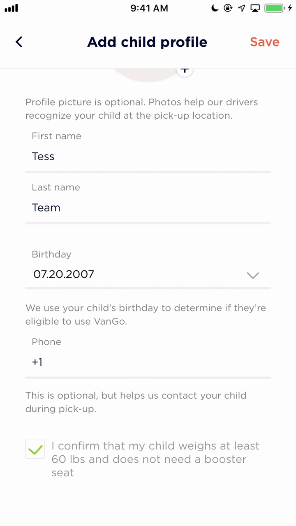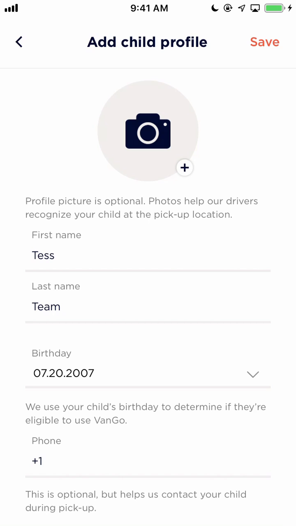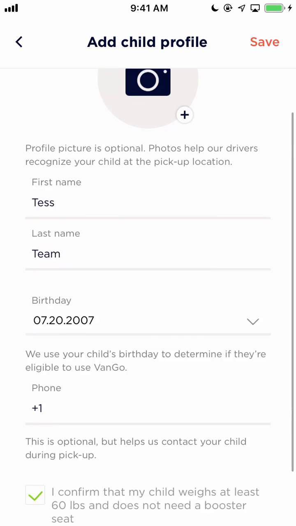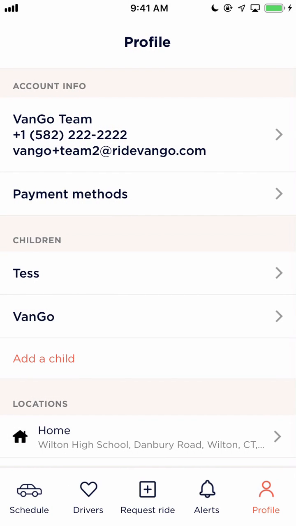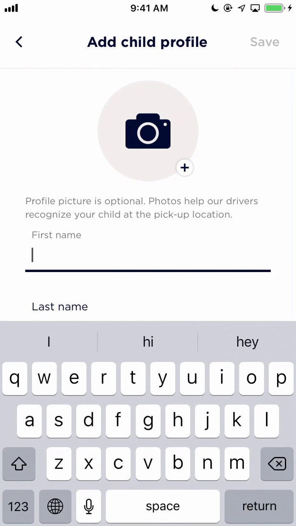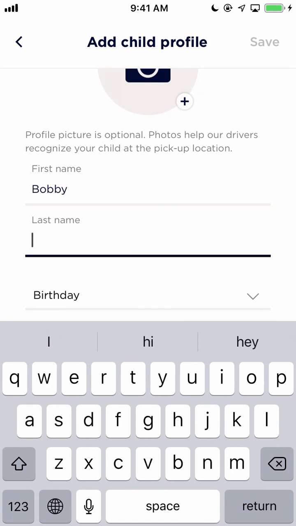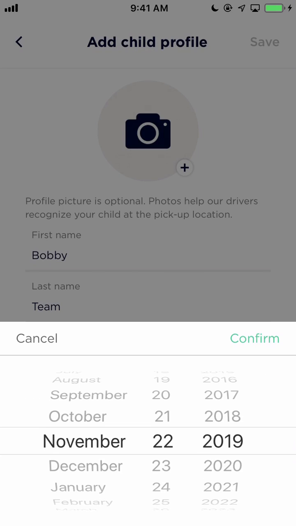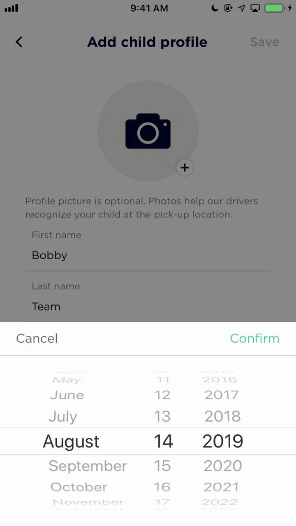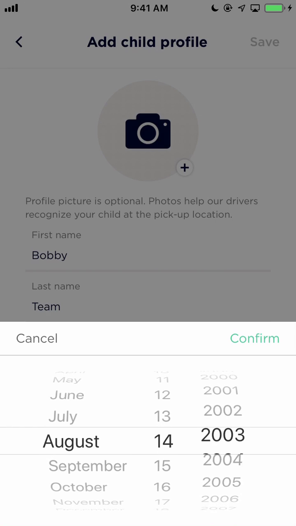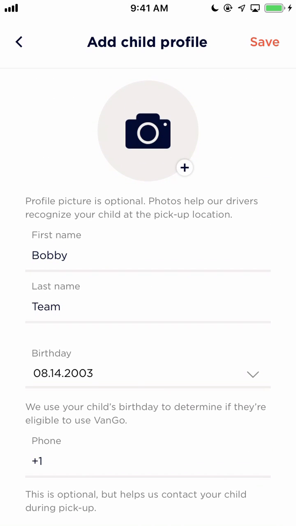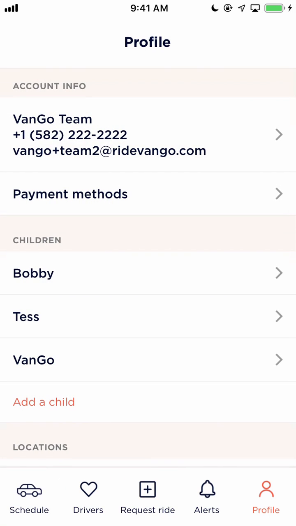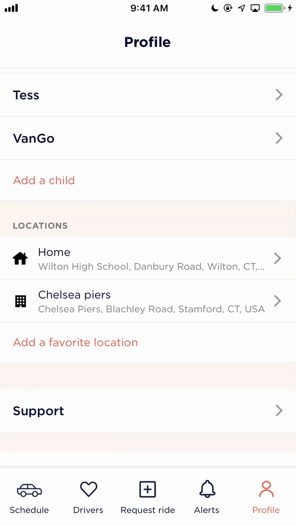So I'm going to leave the phone and the photo blank for now, just to be efficient with our time, but I would definitely recommend filling out those two pieces of information. I'm going to save, and then we're going to add another teen profile. So this time we are adding Bobby. And then again, leaving the phone and photo blank for now, but would definitely recommend filling those in. Great, so now we have 3 children's profiles.